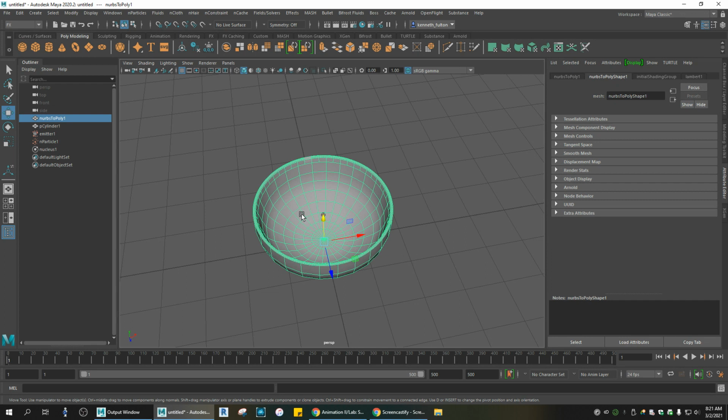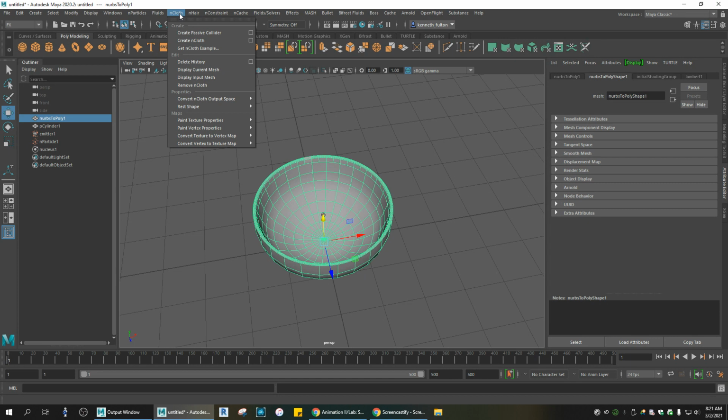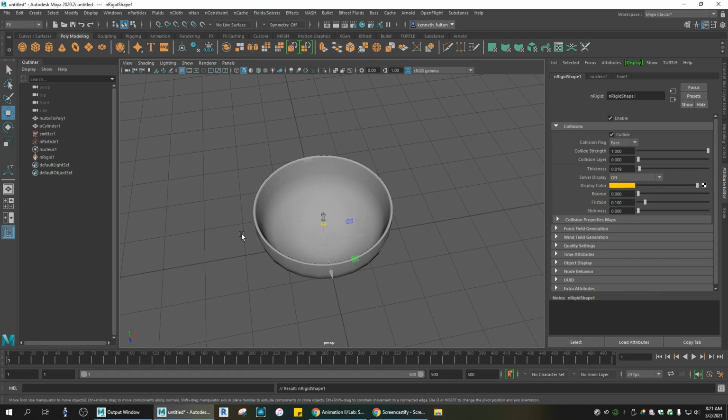With that chosen, I'm going to go to nCloth, even though it's not a cloth. That's just the way that it's categorized here. And I'm going to create a passive collider. What that's doing is telling me that this is a rigid object and it is enabled to collide on the face of this object. So I can do vertex or edge, but face is going to be what we're looking for.